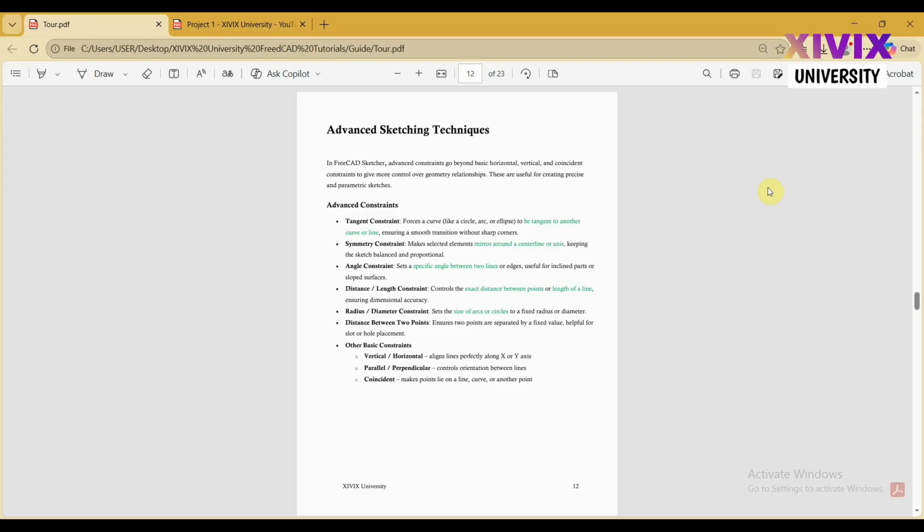And with the angle constraint, we set specific angles between two lines or edges, which is useful for inclined parts and sloped surfaces. And the distance or length constraint helps you control the exact distance between 2 points, and the radius and the diameter. It sets the size of an arc or circle to a fixed radius or diameter. And the distance between 2 points ensures the points are separated by a fixed value. The other basic constraints are vertical, horizontal, parallel, perpendicular, and coincident.